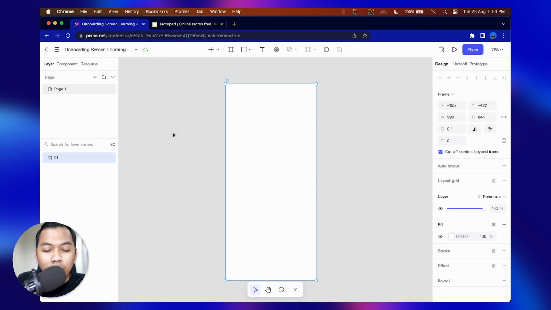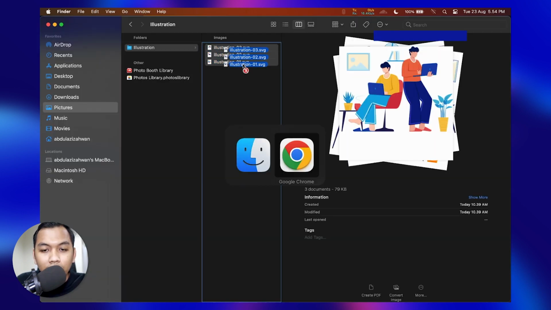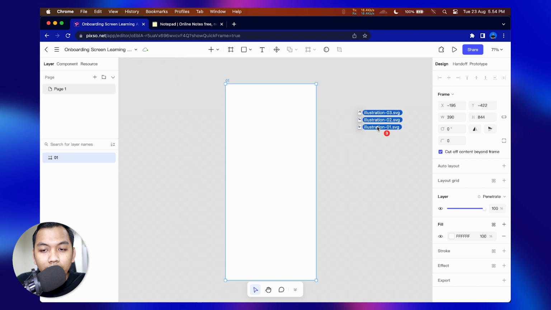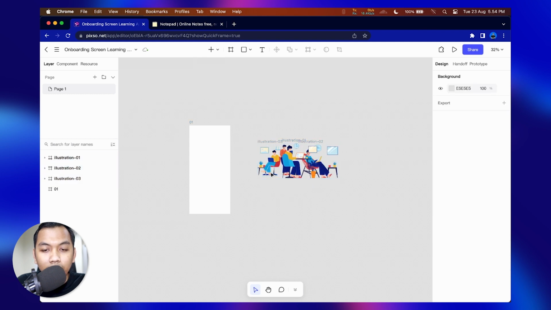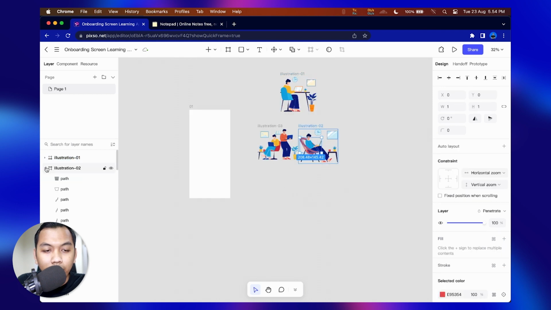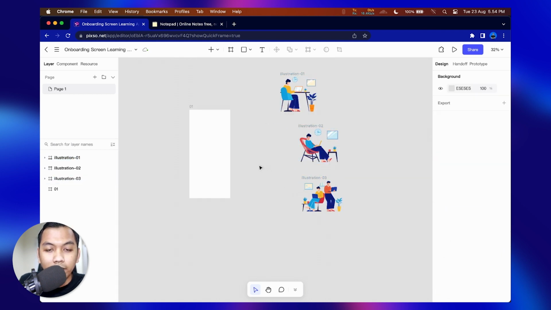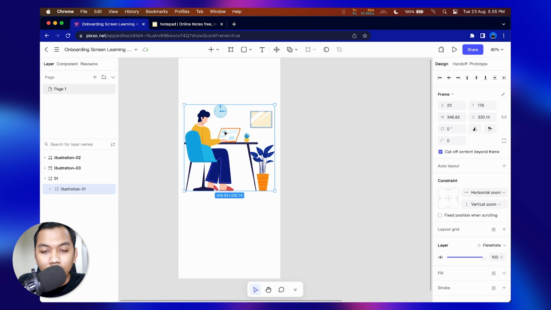So first things first, I want to import my illustration. You can download this illustration from the link in the description below. Just drag and drop here. We don't see our illustration, so we have to move it outside. As we can see here, we have illustration 1, illustration 2 and illustration 3. Alright, and move it to the first screen. Alright, it looks like this.